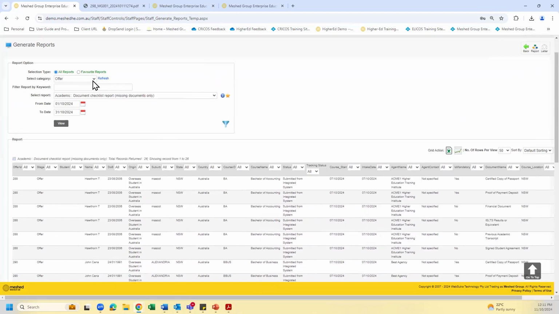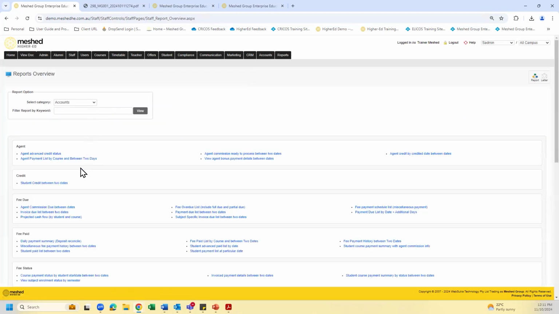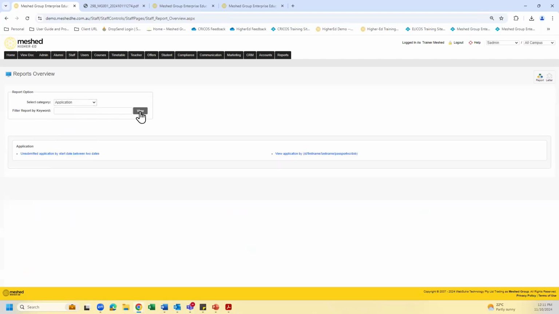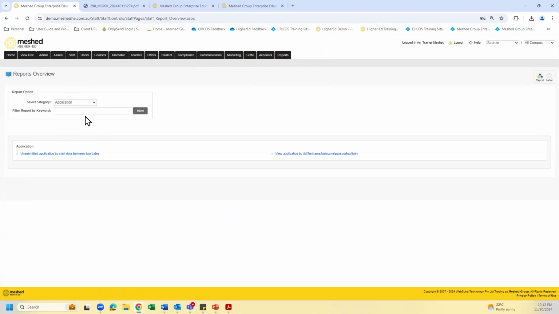There's another report, for example, if you're keeping track of how many applications there are. Okay, so if I go into applications, why is it not coming out? Under application, there should be a count that tells you how many applications are unsubmitted. Over here. There you go.